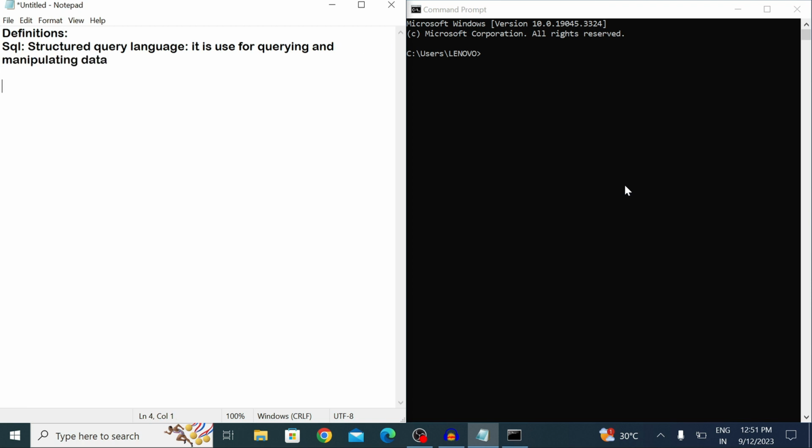What is database? Database means a collection of data or collection of tables. In the database what we have? Number of tables. What is data? Data is information that is stored in the database.